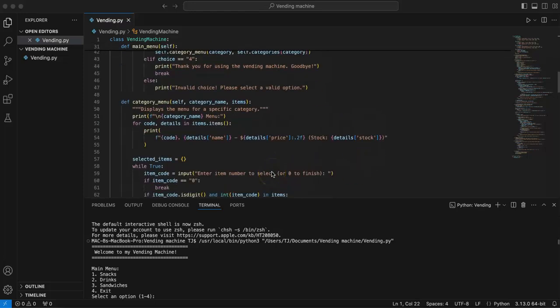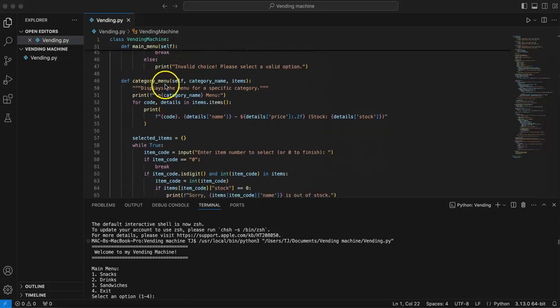And then comes the category underscore menu function. Now what happens here is it displays the items available in a chosen category, like snacks or drinks. Each item is displayed with its code, name, price, and stock level. Okay, so this makes it clear for the user to select what they want.